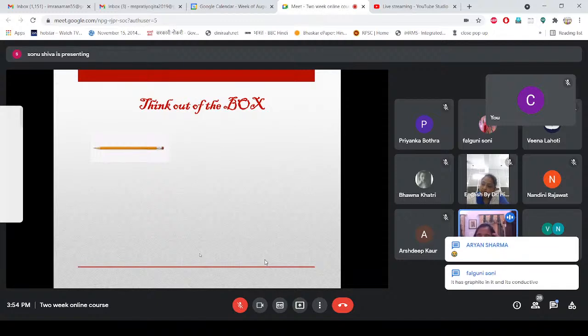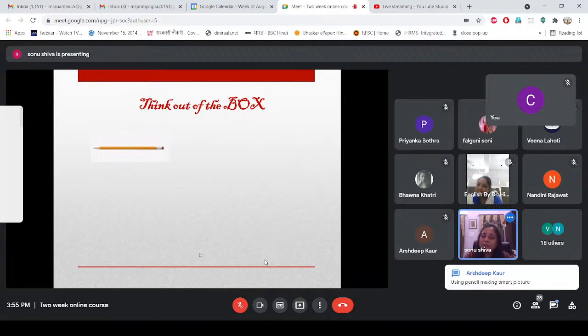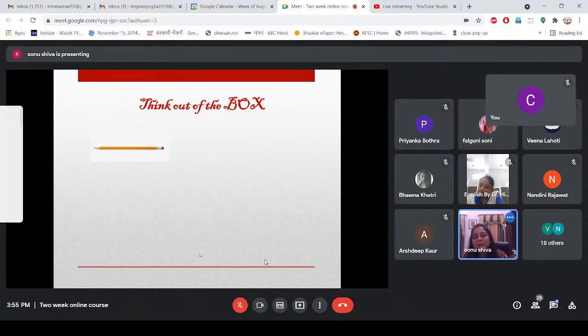Priyanka and Aryan is just smiling. She has not written any answer. It has a graphite in it and it's conductive. Okay, we have science students also. Anything else? Making pout with it. Okay, Vinita. What else can you do with the pencil? Can't you hit someone with that pencil on the head? Using pencil, making smart picture. Okay, you can make smart picture. Anything else you can do with the pencil? Chopstick used as a stick. That we have already said.